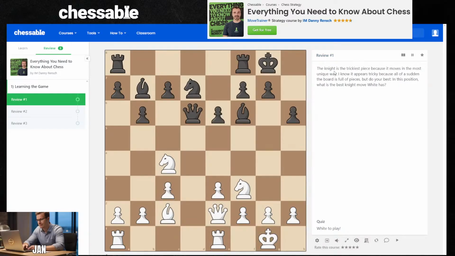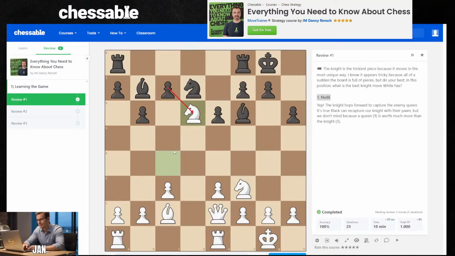It's review the knight. In this position, what is the best knight move white has? Okay, I have 2 knights here, and I see I cannot put the king into check. Then I try the next thing: can I take something? With this knight, I cannot take anything, and with this one, I can take the pawn, but the queen is higher in quality. It has 9 points, and the knight only 3, so it's a very good choice to take the queen.